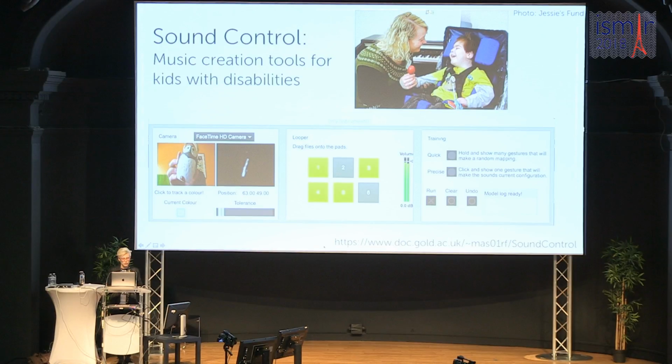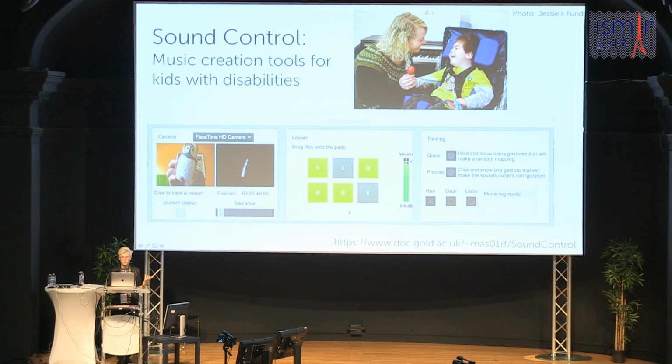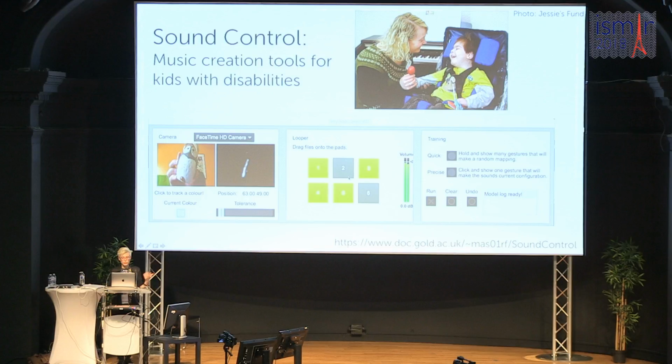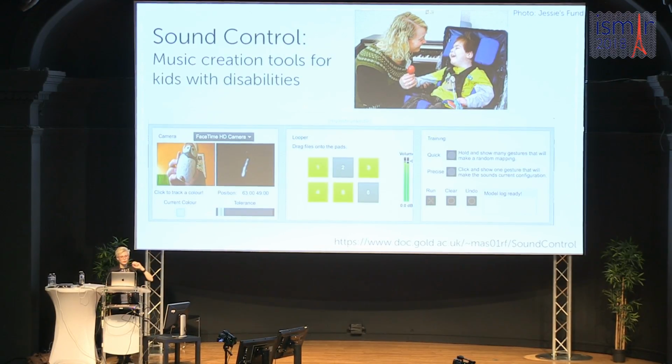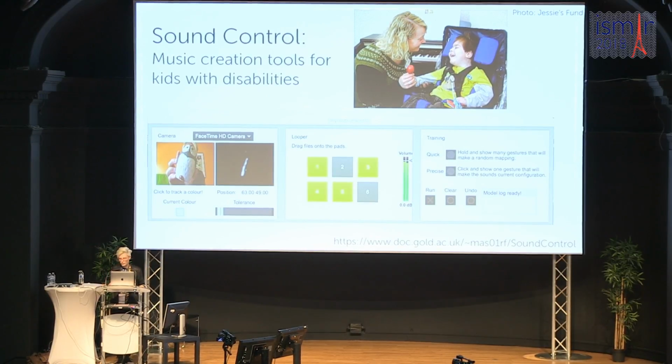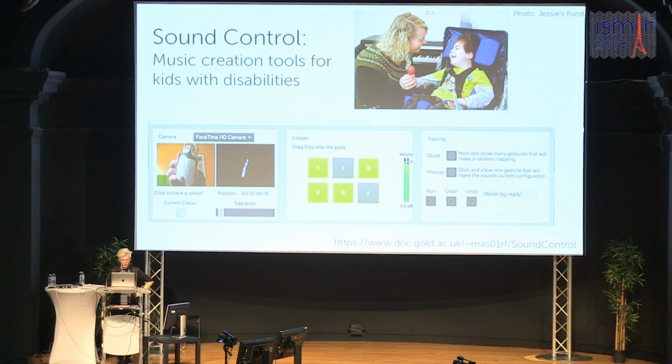If you have kids, whether they have disabilities or not, this is probably a fun thing to show your kids. But this allows music teachers, music therapists, parents, to build musical instruments for kids on the fly with a really simple interface. You can do things like turn real-world objects into controllers. If they have a favorite stuffed animal, you can make the stuffed animal dance around and control some sound samples.